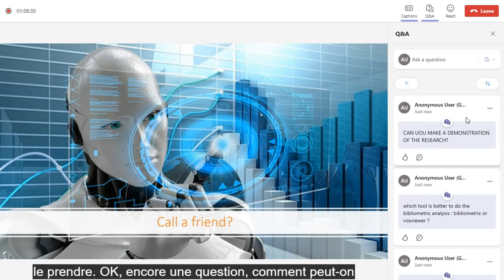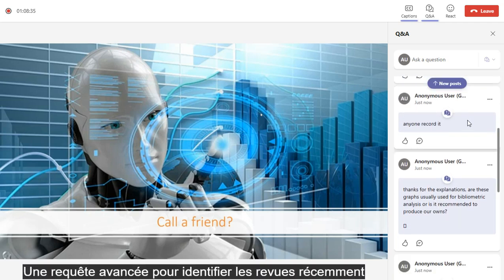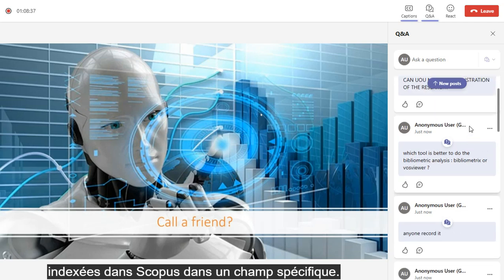Okay, one more question. How can we build an advanced query to identify journals recently indexed in Scopus in a specific field?